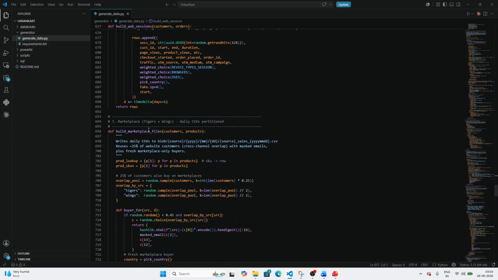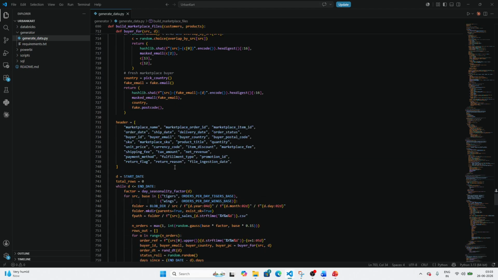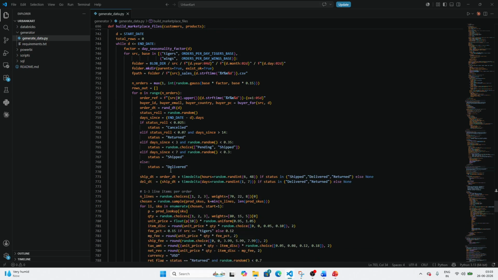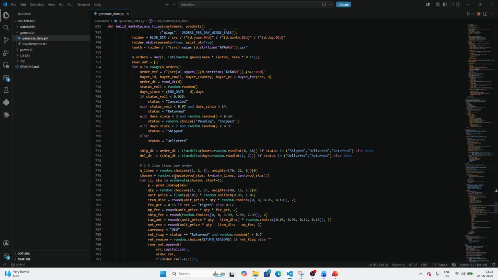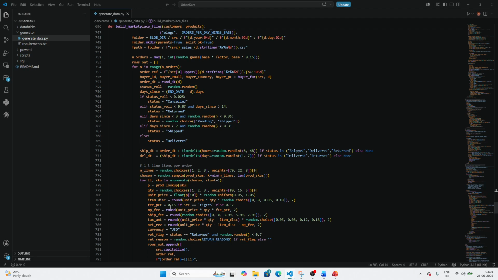And then these are the marketplace files. This is for the partner sales, Tigers and Wings. So the format of the write is different for them. We will look at it when we generate it, because Tigers and Wings have the date partition. We want it partitioned by date, so we can directly upload it to blob.